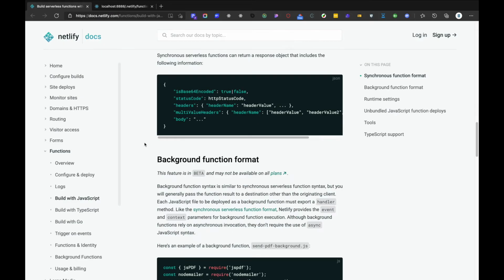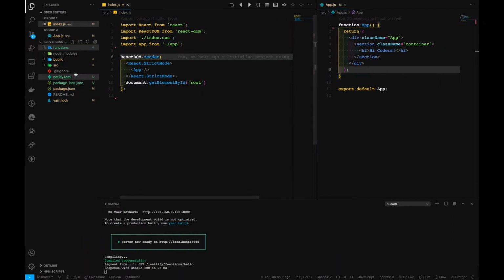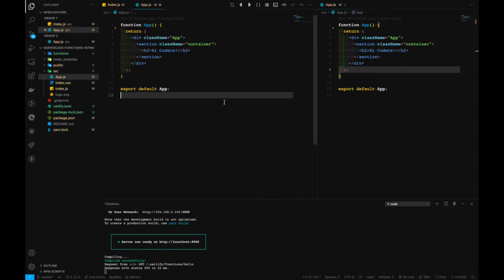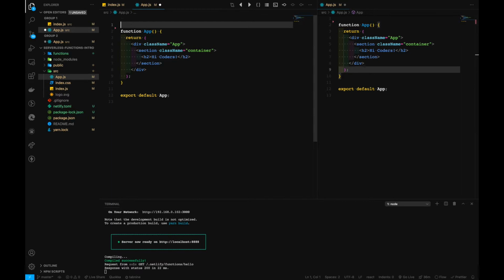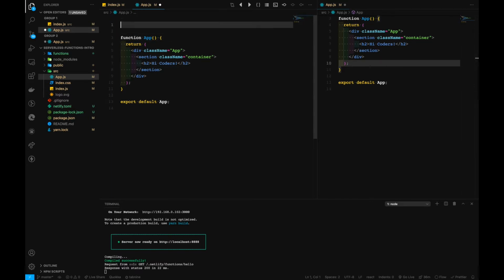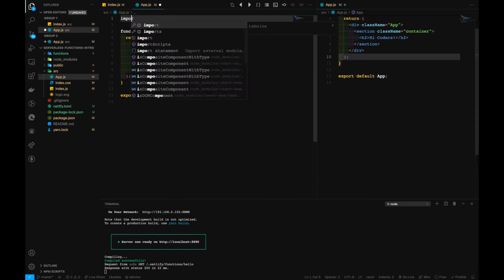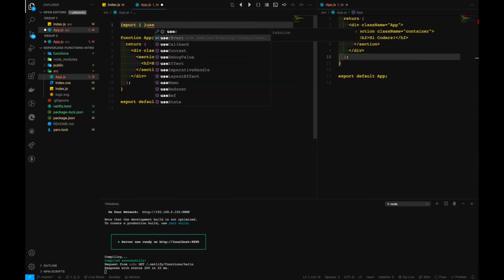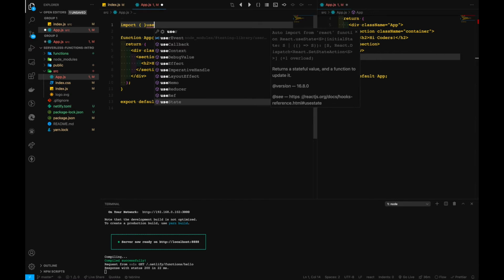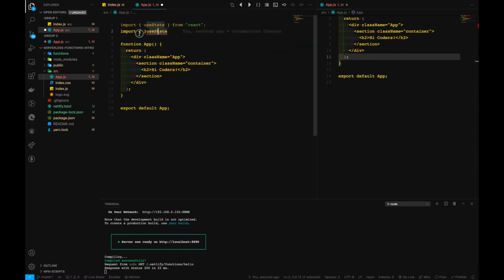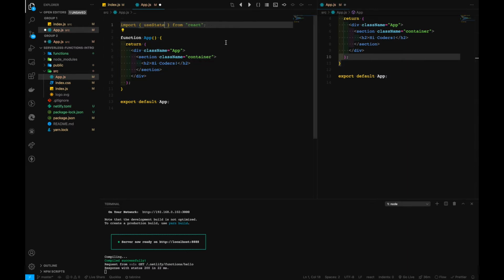For that, we can obviously call this path as an API. So let's go ahead and make this change. Inside of our app.js, which is this one, we will make use of two hooks provided by React, which is useState and useEffect. So let's import useState, and we also make use of the useEffect hook right here.